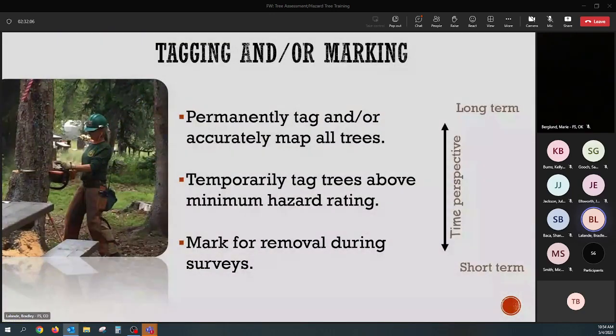And like I said earlier, we do recommend tagging and or marking your trees. And this could be as in-depth as permanently tagging all the trees and accurately mapping all the trees at your site. Or you could temporarily tag trees that are above the minimum hazard rating that you designate you want to start at. Or you could also just mark the trees that need to be removed during the inspection. So a lot of times we will just flag the trees that need to be removed as long as they can be removed in a reasonable amount of time.